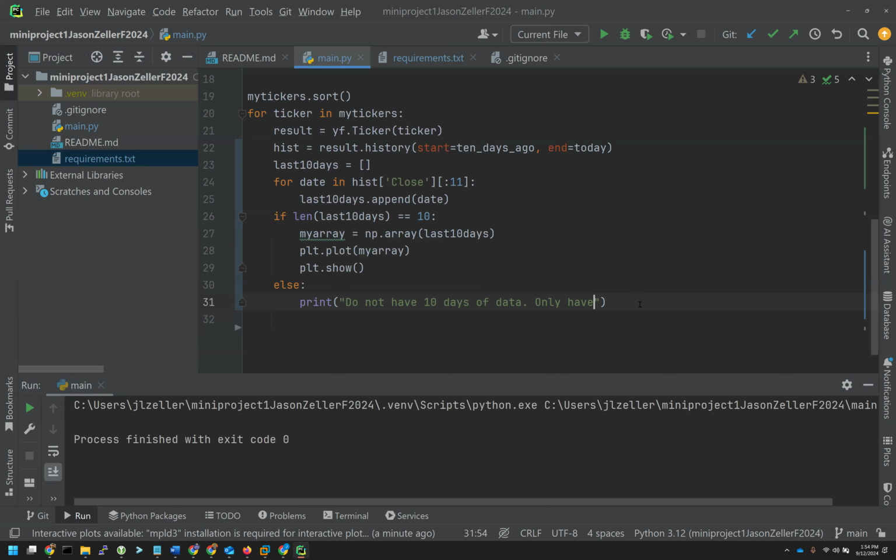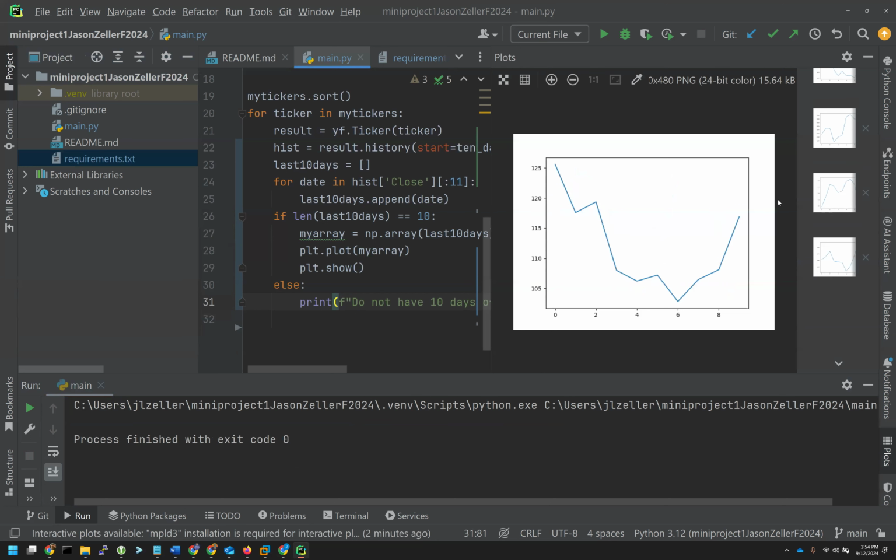Plots. We only have, and then we can just plug in the length of last 10 days. We need to do this as a formatted string, and it would tell us how many we actually have in there, so we could get that out. So let's run this and make sure it works, which we know it does because we have our 10 in there. And we got our plots going across.